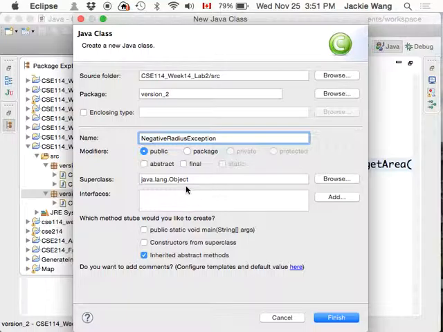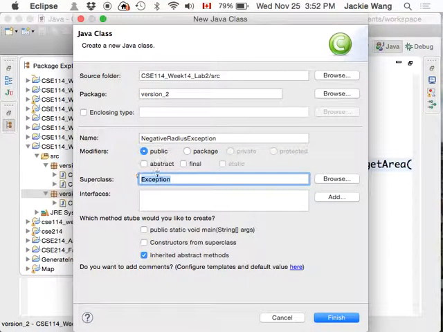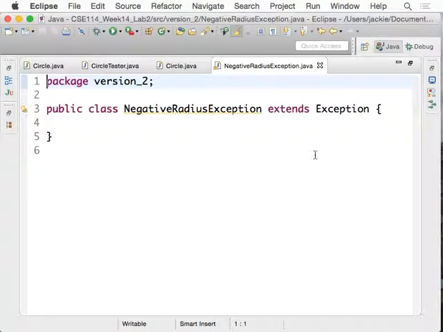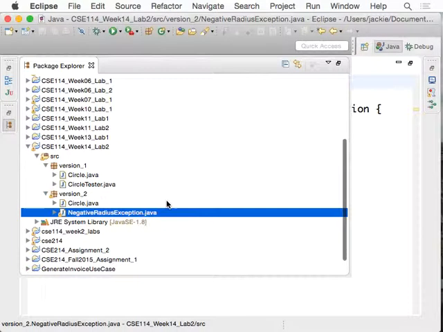And now, always the superclass, which means the class this class extends, will be exception. Exception is a class in Java. That's always the case. So 2 things new here. When you want to create a new kind of error, always put exception at the end of the name. That's convention. Second thing, always put the superclass of the class as exception. If you say finish, so now you have one class here in the version 2 package, negative radius exception.